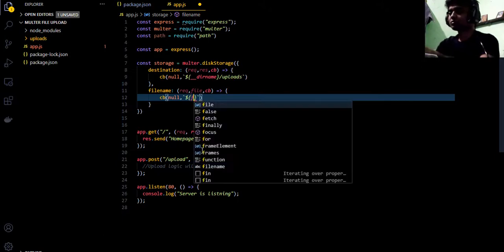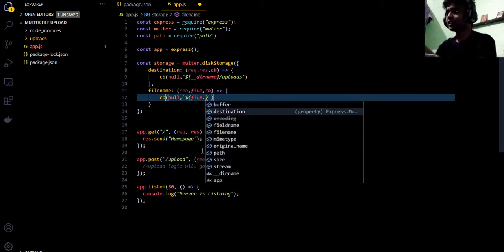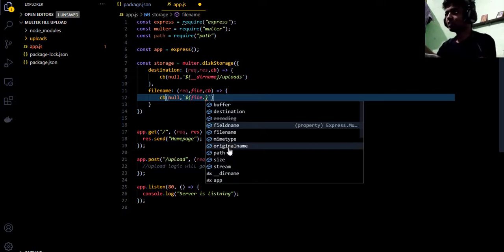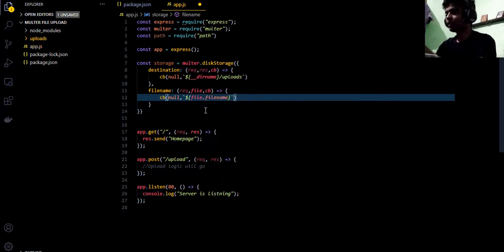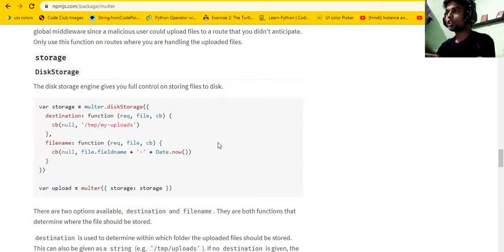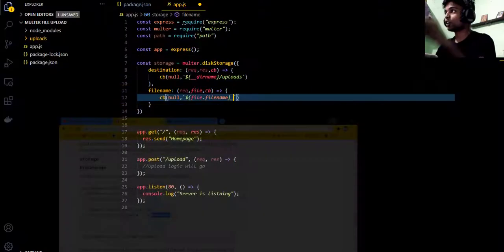So file dot file name. After that we need to add that with a dash or maybe an underscore, then Date dot now, or whatever you want. But currently I'm using this one, Date dot now.